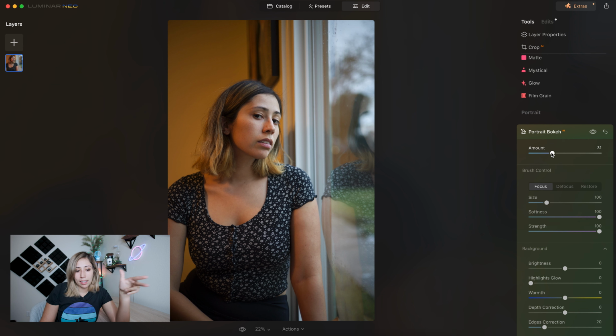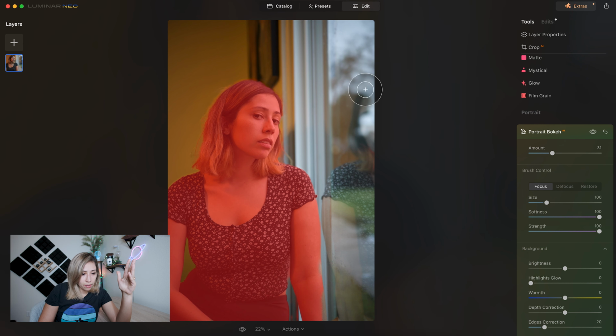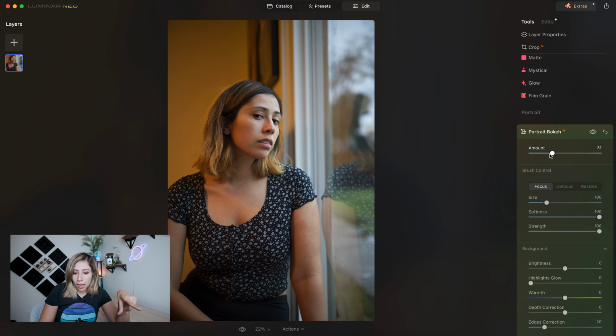So if I increase the amount of the bokeh, the AI automatically recognizes where I am and what is the background and blurs out the background. So I see right here that my head kind of has like a little bit of something going on. So what I'm gonna do is actually going to put this part, let's see what happens if I focus it.